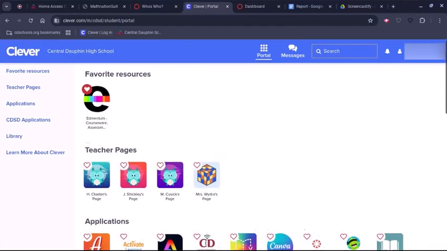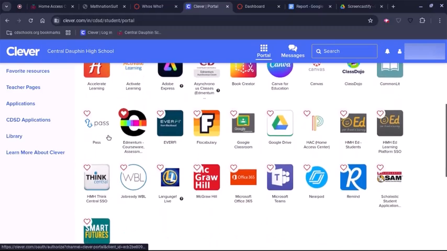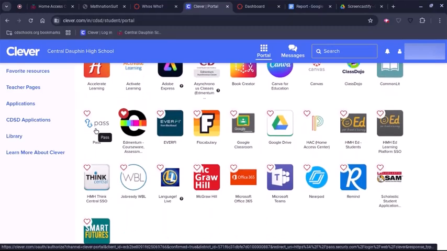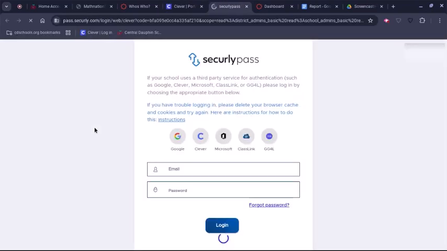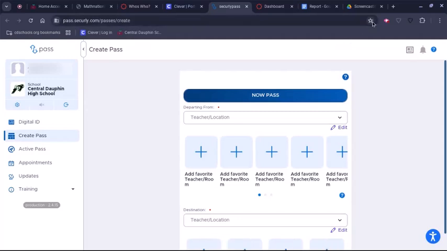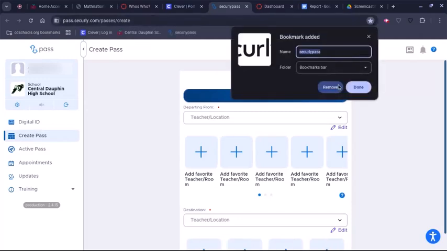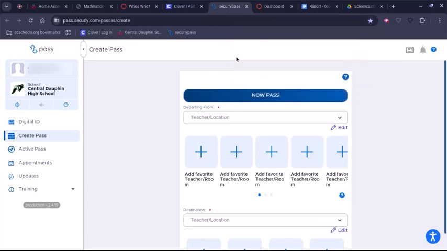Once inside Clever, scroll down to the Pass application. When you click this, it will open up the website. I strongly encourage students to favorite that as a bookmark, and that way it's easier to get to in the future.